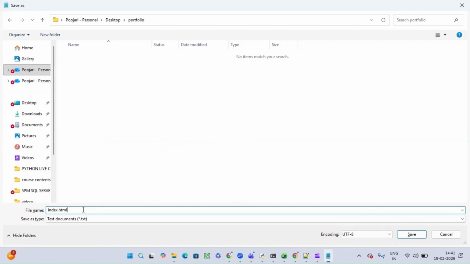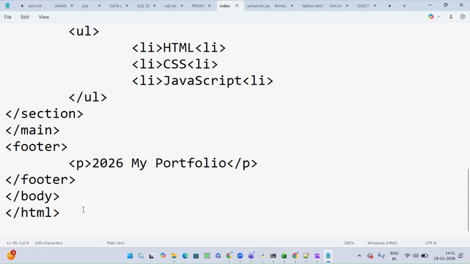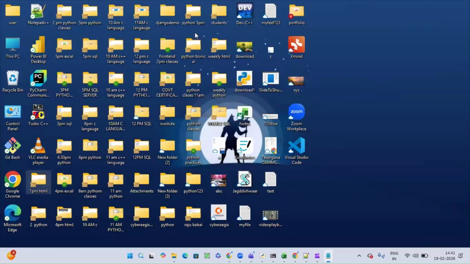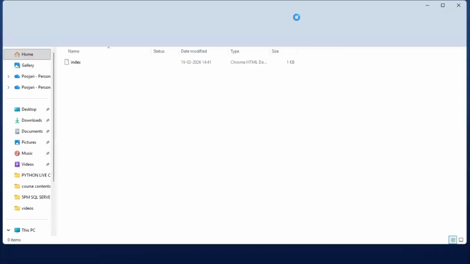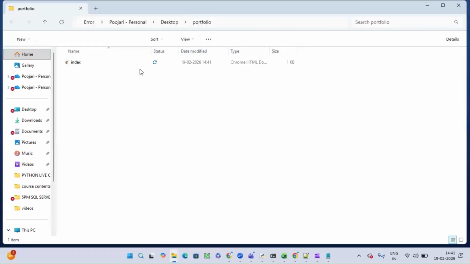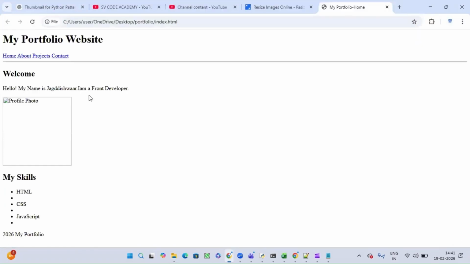By the index.html, we are going to create this one. So I'm saving this one. So now it has been saved. So let me go to the desktop. On the desktop, I created a folder named portfolio. Let me open the portfolio. Inside, we created an index.html. If you open that index.html, it's going to display the page.